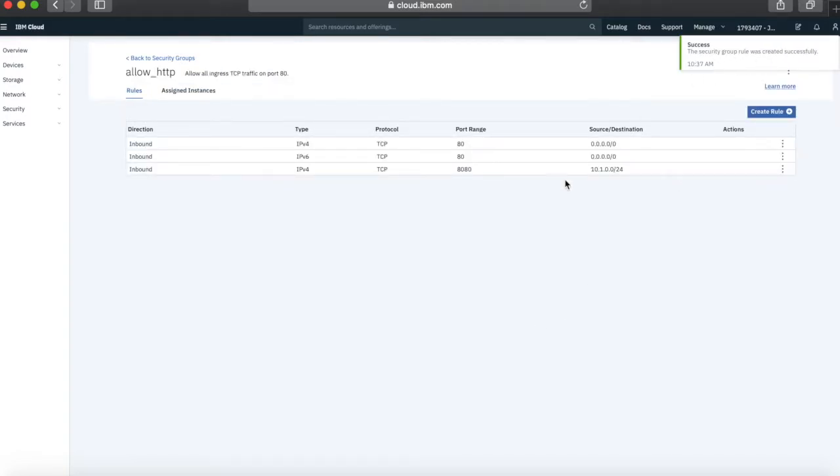the rule's created successfully, and this rule is now active on this particular security group. I don't have to do anything more to make it active. So in summary, this security group now allows HTTP, so TCP ingress traffic on port 80, but also now allows it on port 8080. So that's quickly adding that rule.